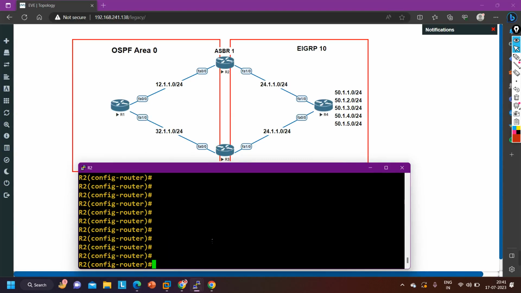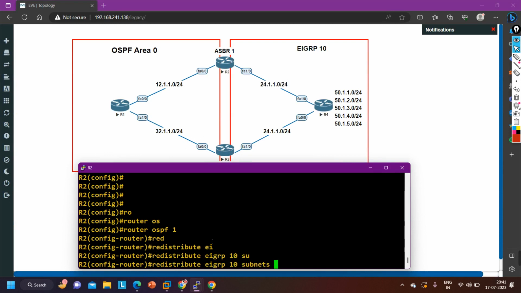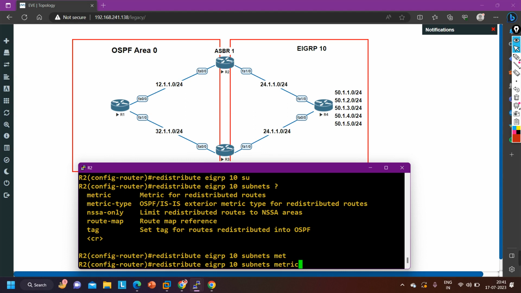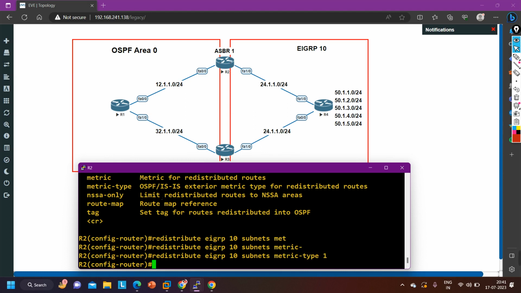First I am going to redistribute all EIGRP prefixes into OSPF on router number 2. Router ospf process 1 and say redistribute eigrp AS number 10 and subnets. This is the command, and after that you have metric type and so on. We will discuss those things later. Here I am going to say metric type 1. Done. Let me run the same command on router number 3. So I am going to copy this command and paste it on router 3.